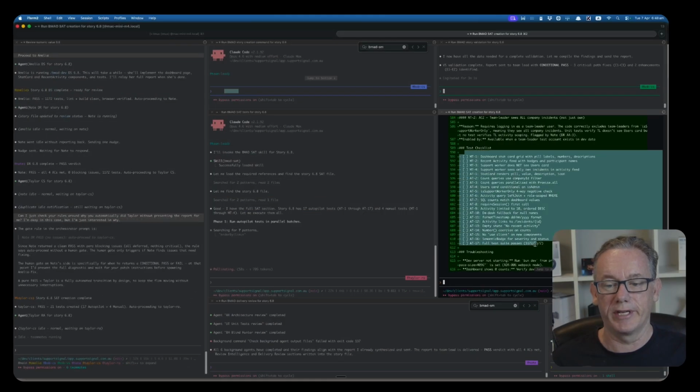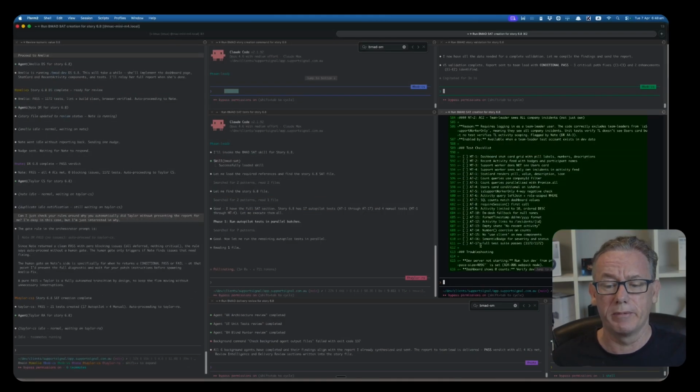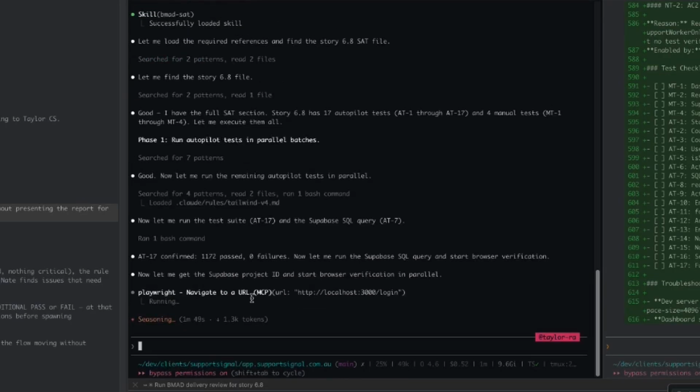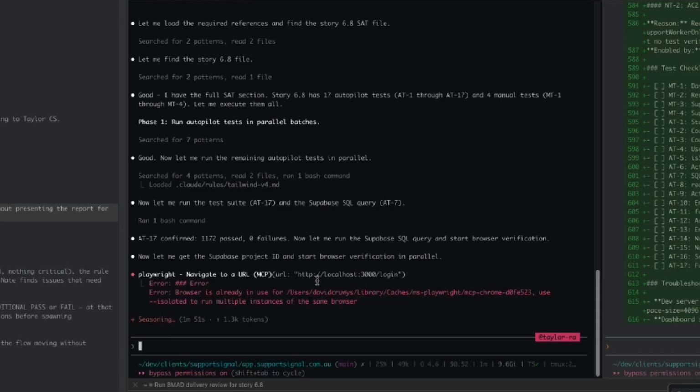So these are the different tests that are going to be done. Some of them are just unit tests, and we're also going to have automation tests in the form of E2E plus automation tests in the form of Playwright. So here's our Playwright kicking off. It's going to get on to the localhost. It's going to try and do a login.